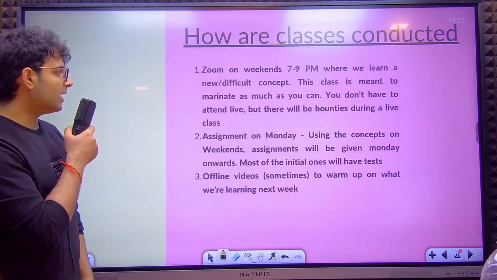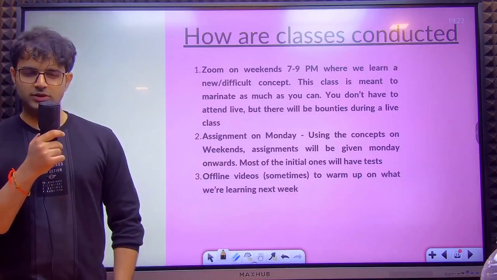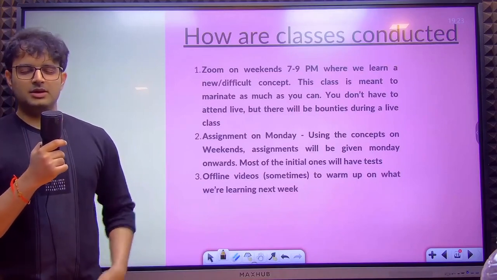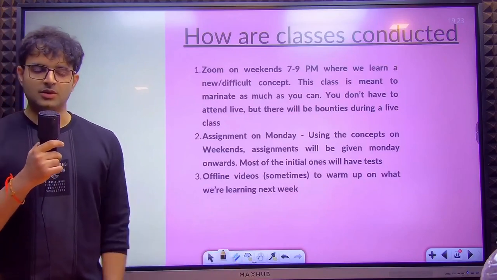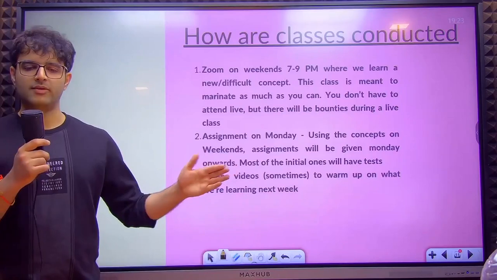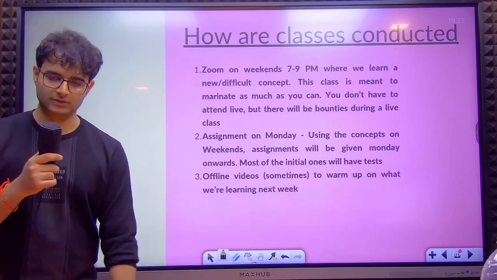You don't need to attend live, but there will be bounties during live classes. So a lot of bounties, probably most of them, would be during a live class. This is to just incentivize people to come. It will be like $250 bounty. So if you feel like it, come to it. If you feel like it wastes your time, because live classes are slightly slower, so feel free to go to the recording. There will be bounties otherwise as well.